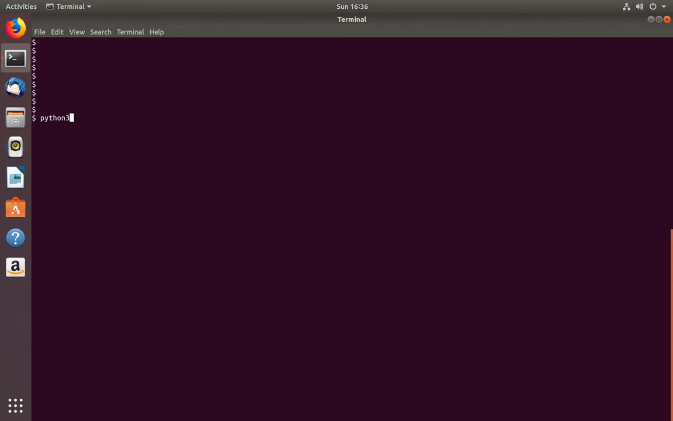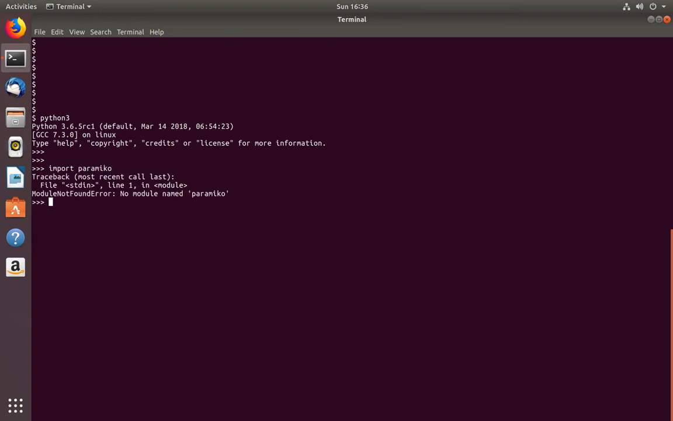Open Python 3 console, then import paramiko. So here I am getting module not found error, no module named paramiko. So I am going to install paramiko for Python 3.